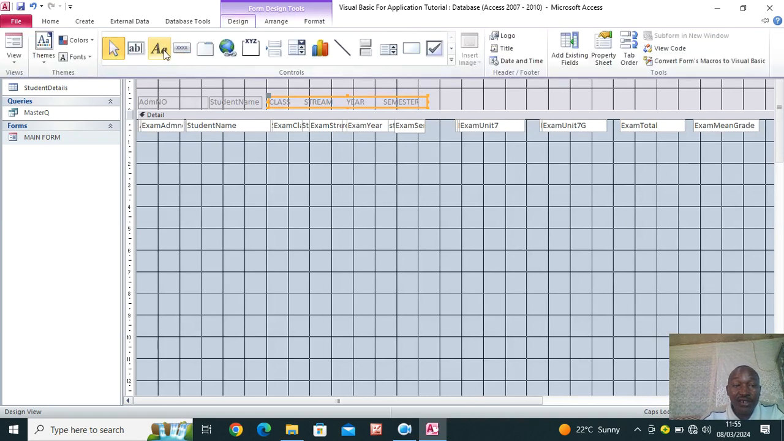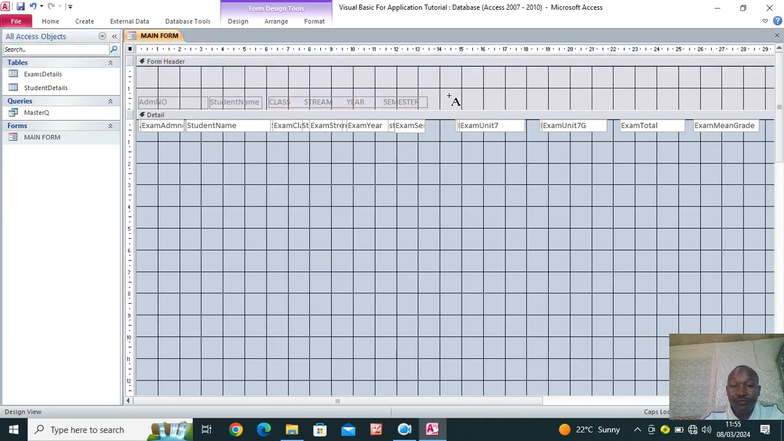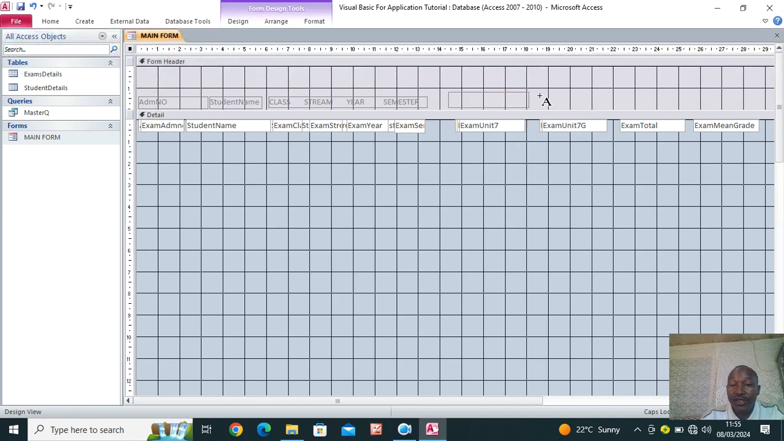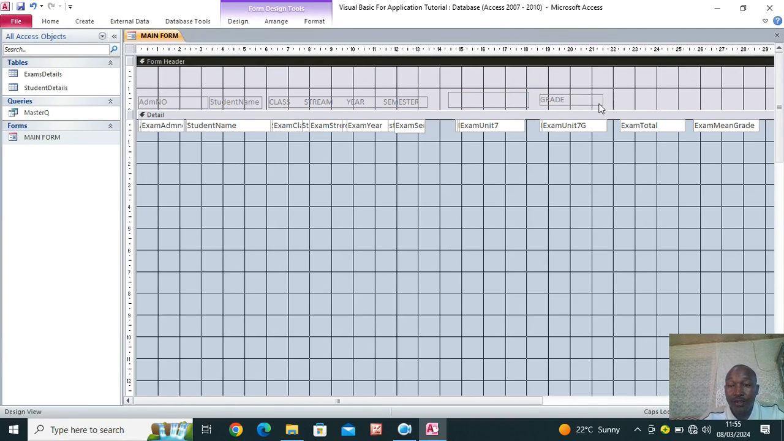The next thing, I go back to design, take the label here. Here, just put it, an empty label, put space so that it doesn't disappear. Otherwise, if you don't put space, it will disappear. This one can be up to that point. Then, this is the grade. Go to design, take the label. Then here, put grade. The term grade.